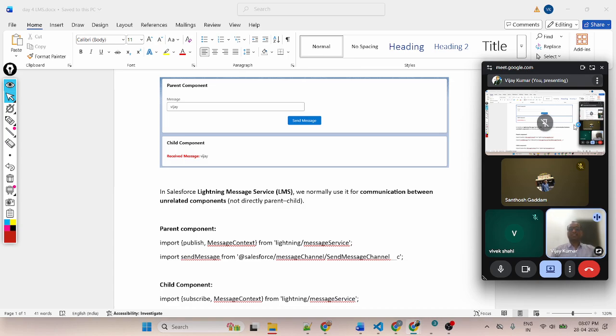So friends, yesterday we covered how to pass data from parent component to child component through the PubSub model. Today we will cover how to pass data from parent to child component if both components are not connected to each other. So today we will cover how to pass data through Lightning Messaging Service.